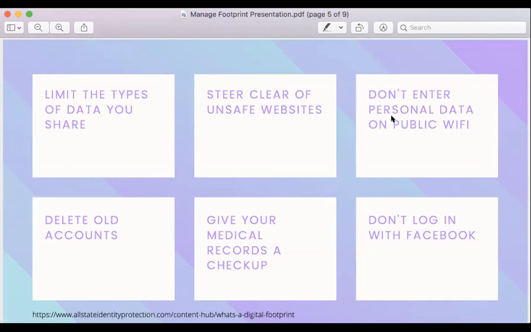And deleting accounts reduces your digital footprint. It reduces the risk of that company being hacked and then your personal information being found.